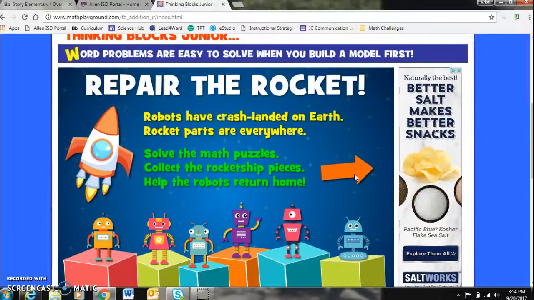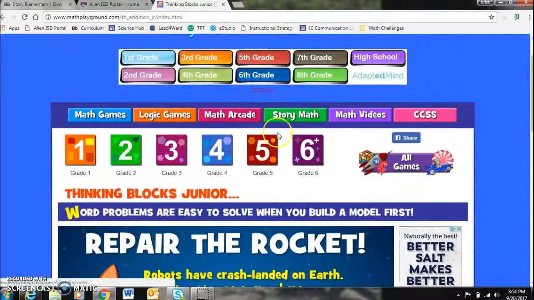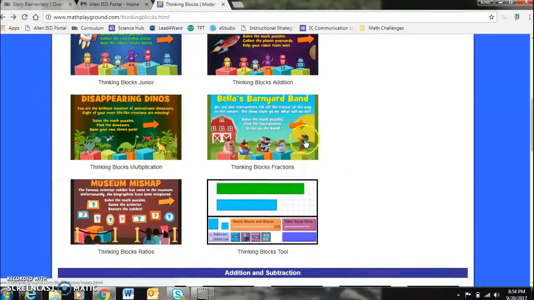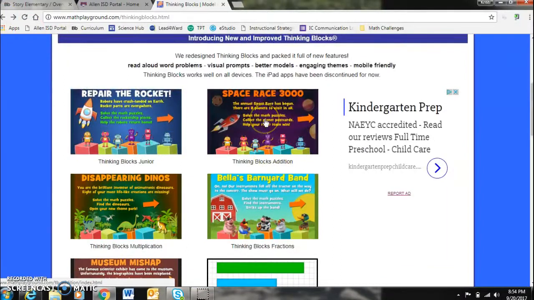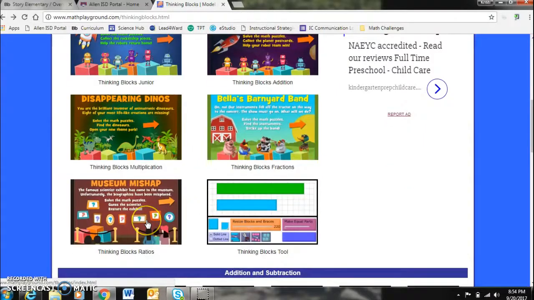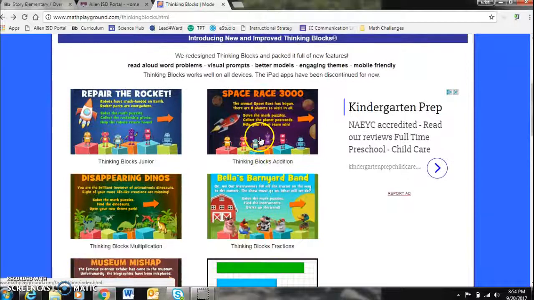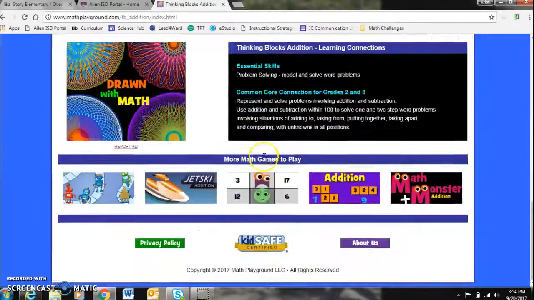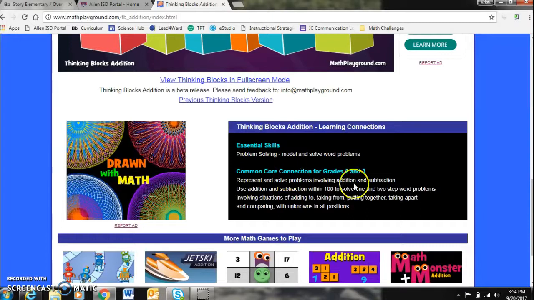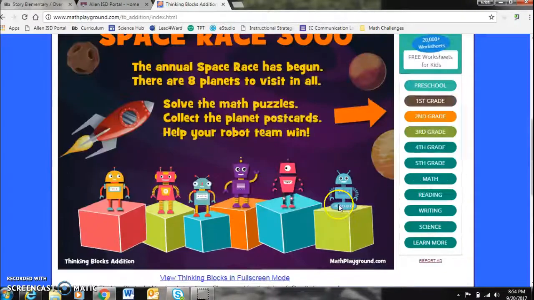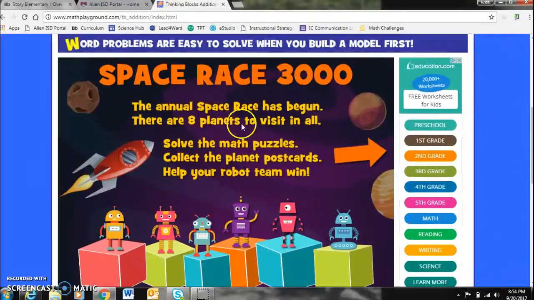and subtraction. So if I go back and I click on Thinking Blocks Addition, this is addition and subtraction. This is multiplication and division, fractions, and ratios. And we'll talk about this one in just a second. But any of them that you click on, you can scroll down to the bottom and see what their suggested grade is for. And it says Common Core, but you can read the description and see what it does. And it matches things that we do. And then it works just like normal thinking blocks.